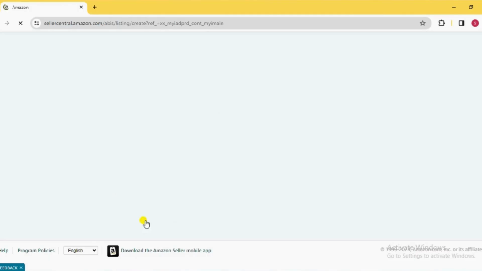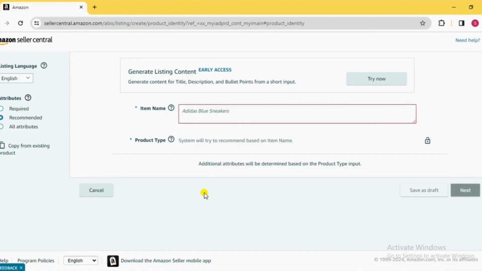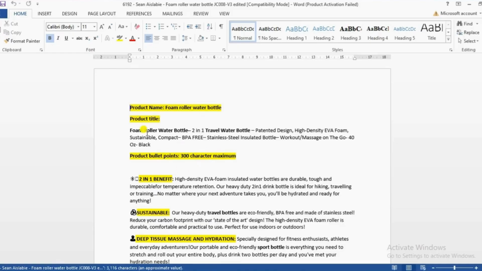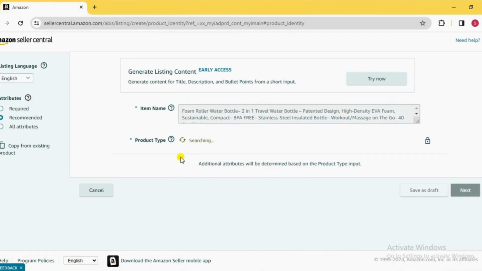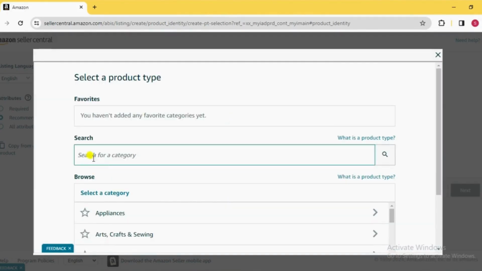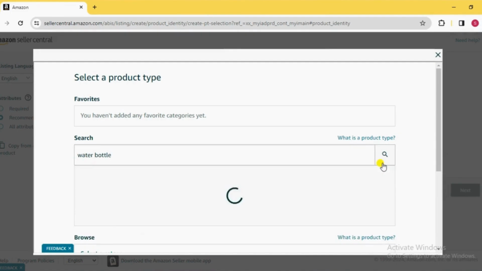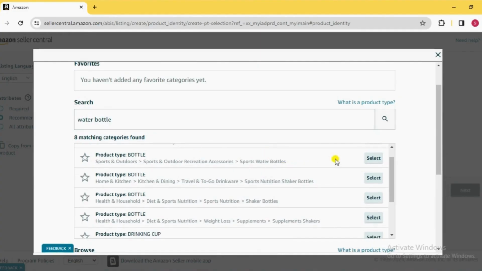Since we're adding a new product, click I'm adding a product not sold on Amazon. Enter the product title. Next, choose the appropriate category for your product. This helps customers find your item more easily. To select the appropriate category, enter relevant keywords and search for the category that best fits your product. For example, if you're selling water bottles, you might search for categories related to sports and outdoor gear. Once you've found a suitable category, proceed with listing your product accordingly.